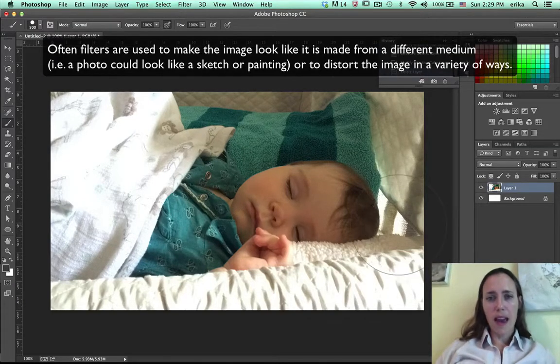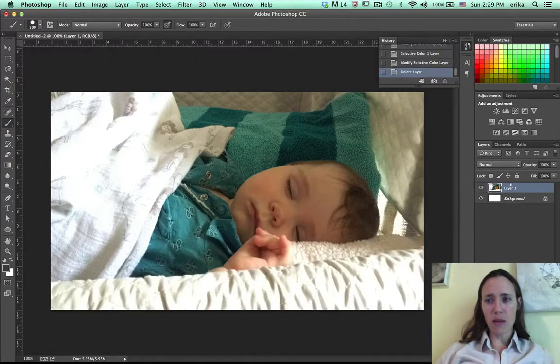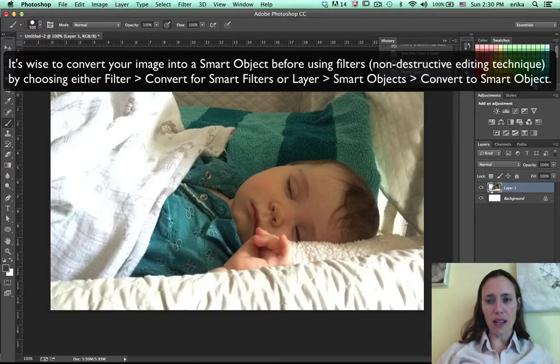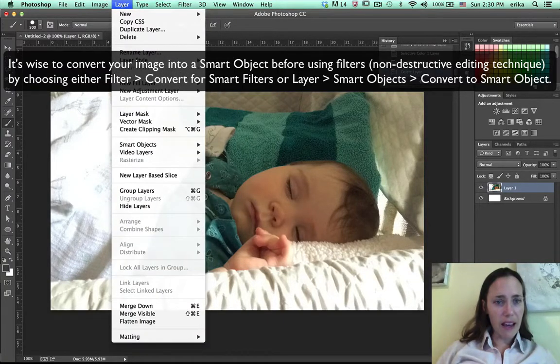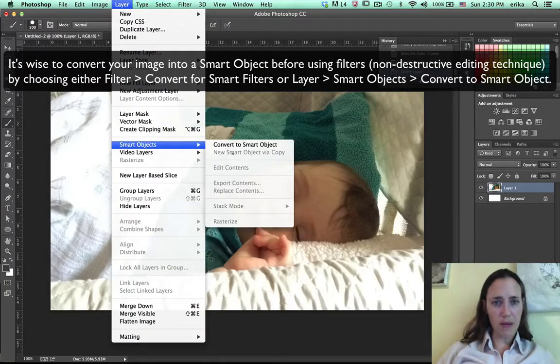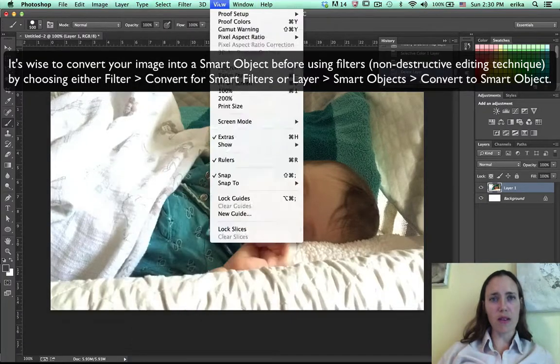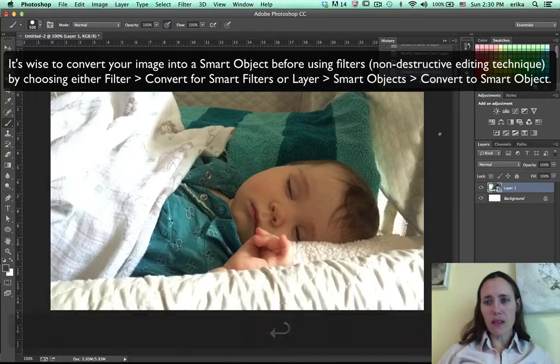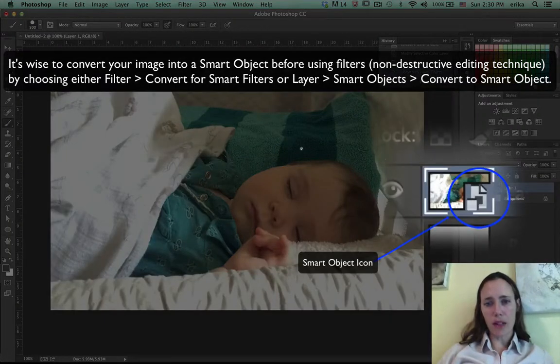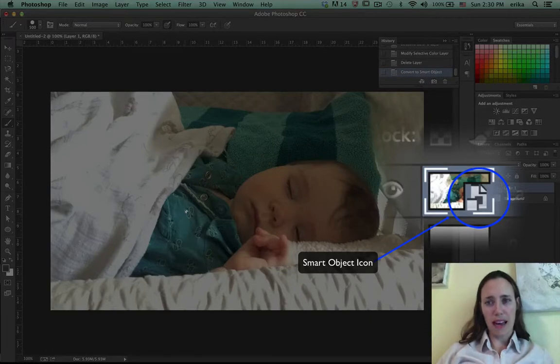of ways. And what I like to do before I actually apply a filter is convert my image, if it's not already a smart object, to a smart object by either saying Filter, Convert for Smart Filters, or Layer, Smart Objects, Convert to Smart Object. Either of those works, I'll just do it through the filter one. This allows Photoshop to remember your image in its original state, so you can always bring it back to that.